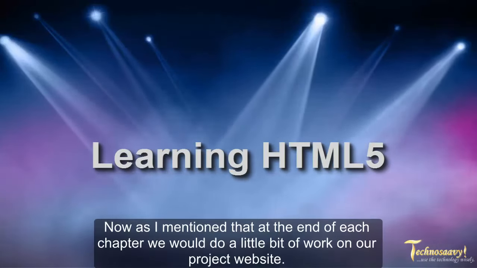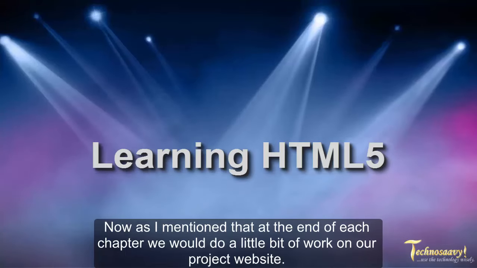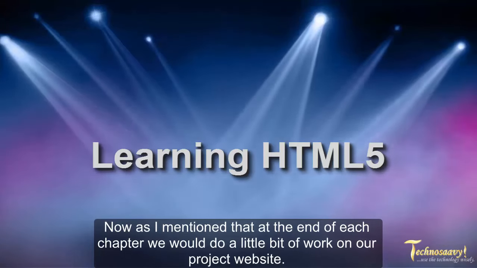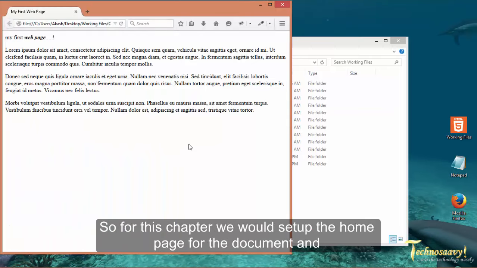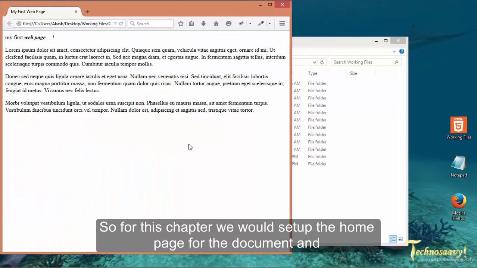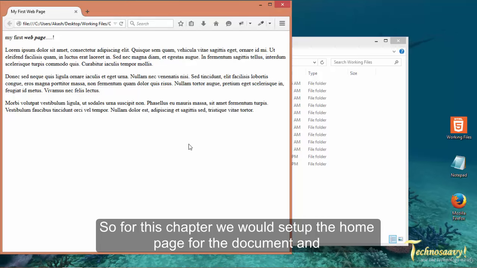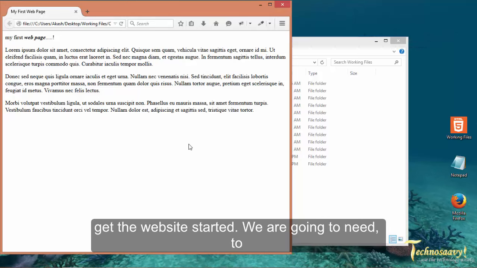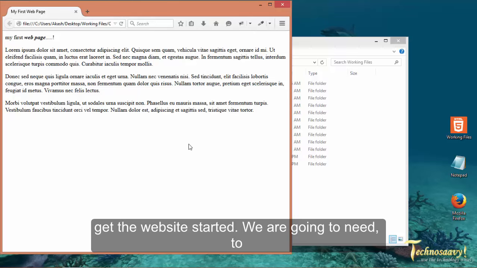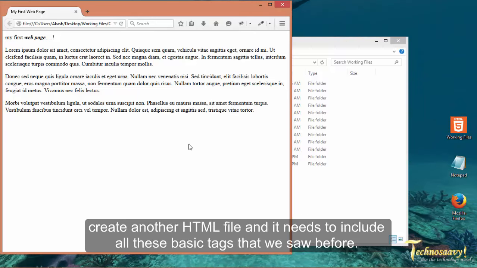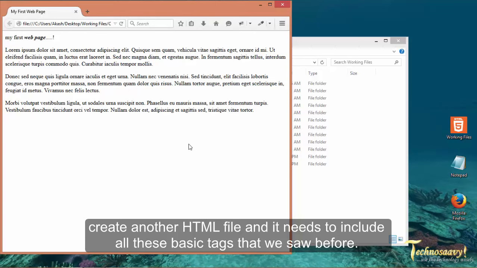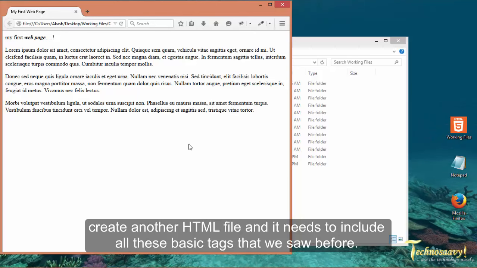Now, as I mentioned, at the end of each chapter we would do a little bit of work on our website project. So for this chapter, we would set up the home page for the document and get the website started. We are going to need to create another HTML file, and it needs to include all these basic tags that we saw before.